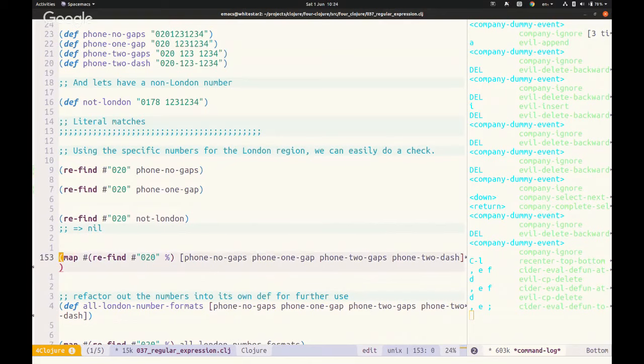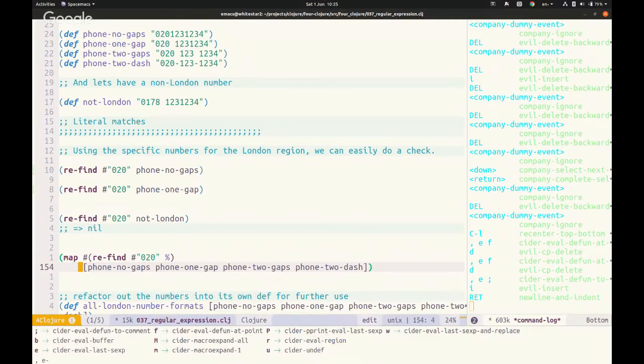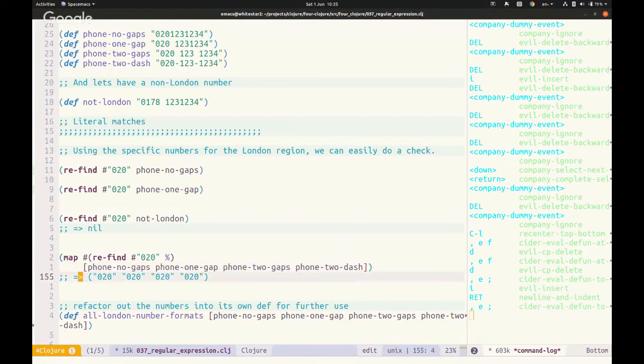And we can map. That's probably why I put map in earlier. So we can map this regular expression over all our numbers, and we can see whether they are London numbers or not. So these are all numbers. We've got 4 numbers that are London numbers, and it returns our 4 strings. So if we did a count on this that equals 4, then that's our test.